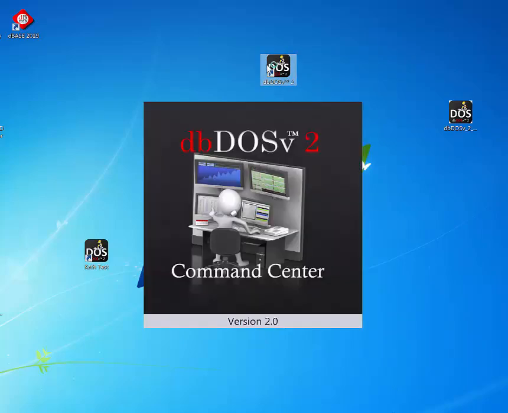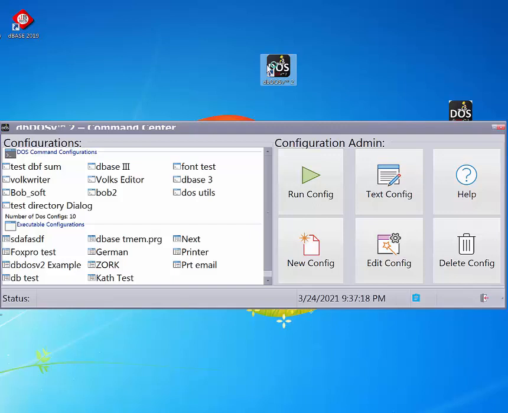Now, the first thing you're going to notice is that it comes up as dbDOSv 2, and we have a brand new interface for developing and managing your configurations, called dbDOSv 2 Command Center. We're pretty excited about it. There are a couple of design things we wanted to get into this one, and one of the big ones was that we wanted to have the separation between command line configurations and executable configurations.